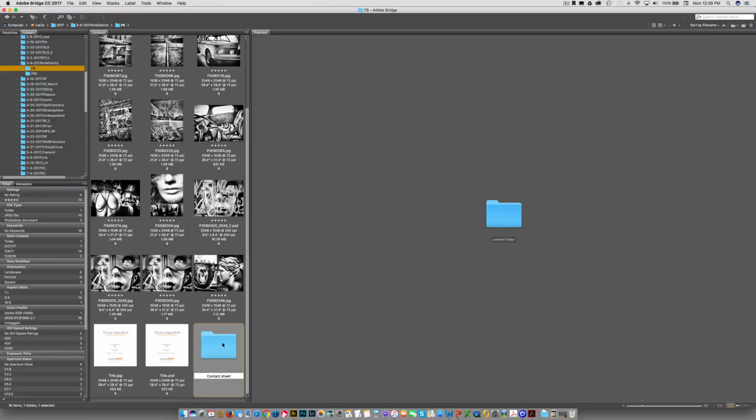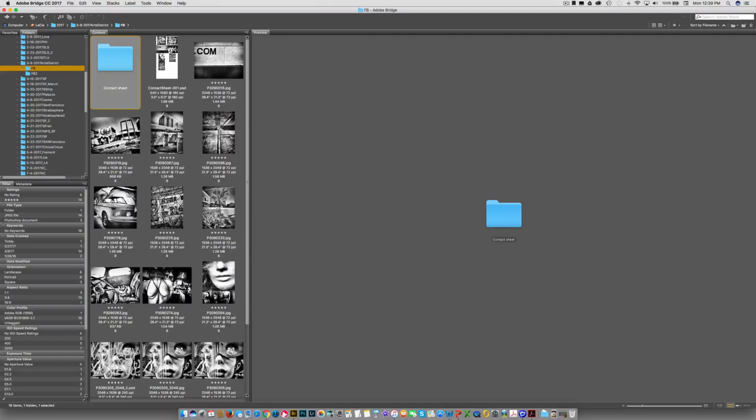Because that is what we are going to be doing next. We're going to create a contact sheet of 36 images. So from this folder, and how many images are in this folder? Well, there are only 18 images in this folder, and I know that by looking at the bottom left-hand corner.